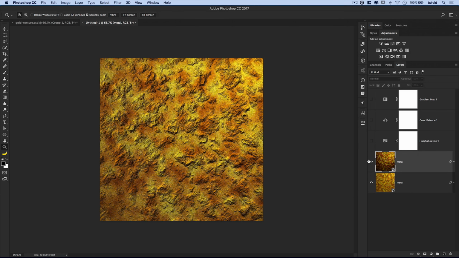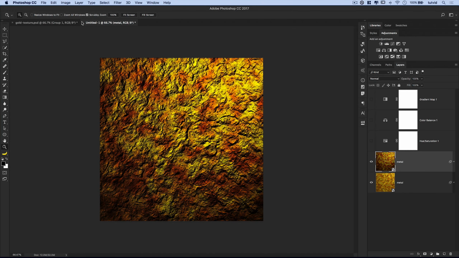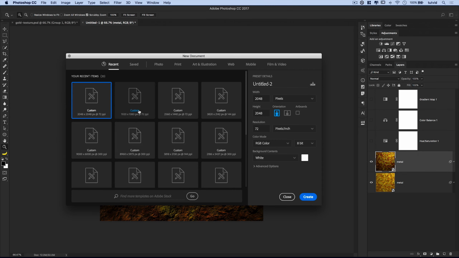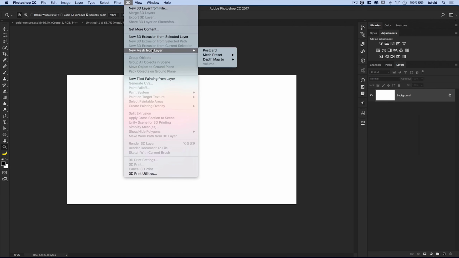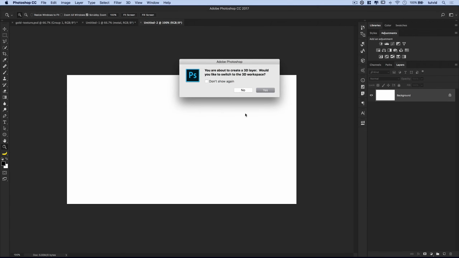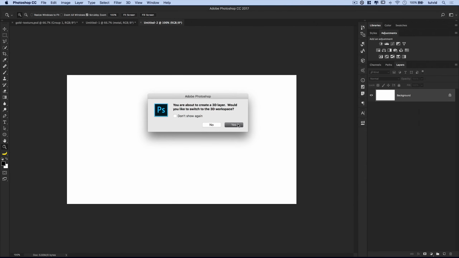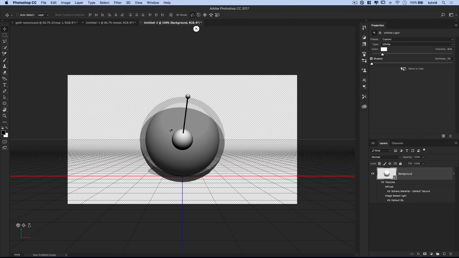But now that we've done this, let's see how we can apply this to a 3D object. So let's just go ahead and create a quick 3D object. File, new, whatever. We'll go with 1920 by 1080, just a nice 1080p sized Photoshop document. We're going to go 3D, new mesh from layer, mesh preset, and choose sphere. So now you'll see a little ball. Photoshop's going to say you're about to jump into 3D workspace. Yep, fine, good. And there's our little ball.